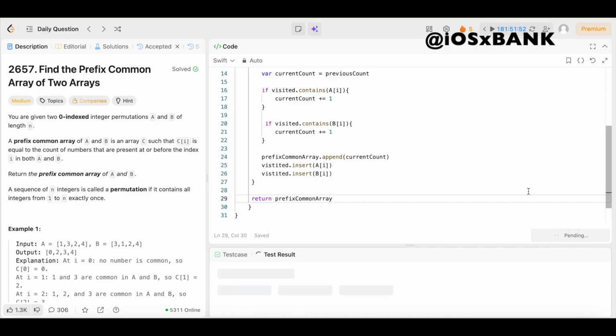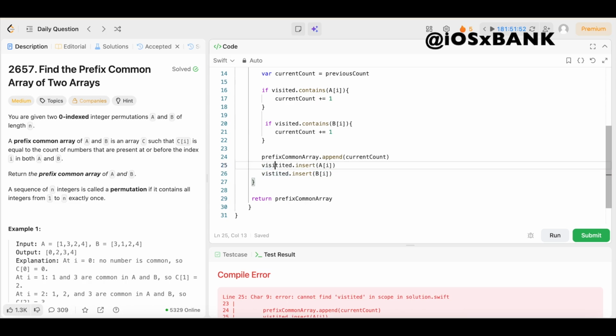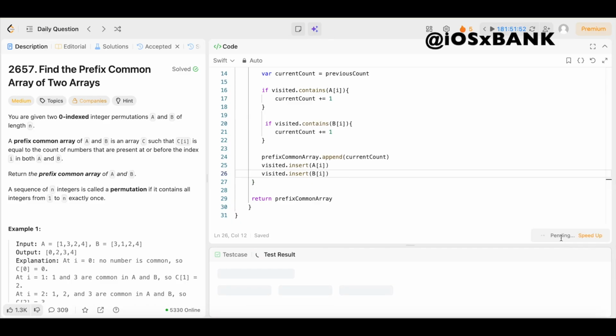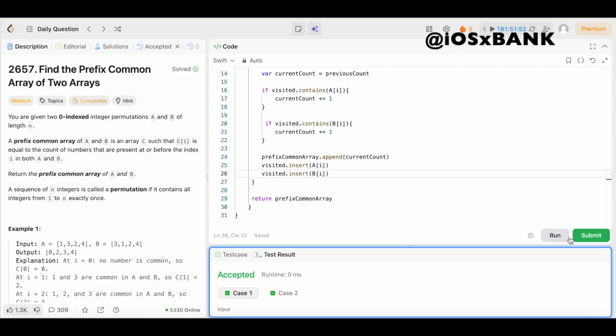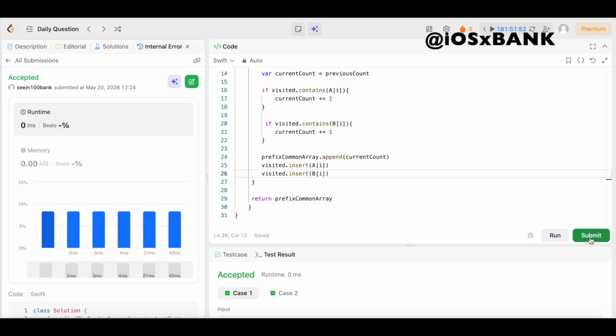Let's give it a run. Okay, let's see. This is viz spelled wrong, so we did all that copy and paste for nothing. Visited, boom, visited, boom. Now let's run it. See if that works. Let's see, it's accepted, so let's go ahead and submit it and make sure it's still accepted after we submit it. And look at that, y'all. 4 milliseconds beats 57.14% of users. That's what I'm talking about. That's what I like to see, y'all.